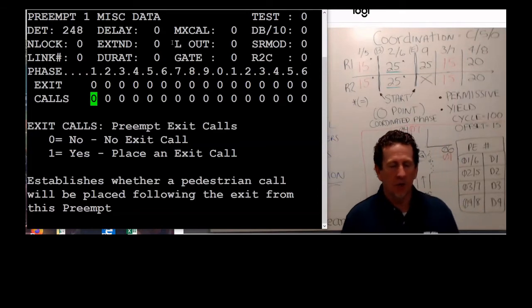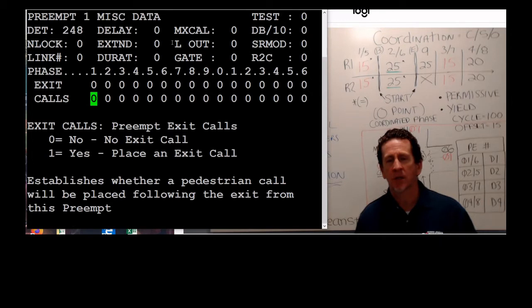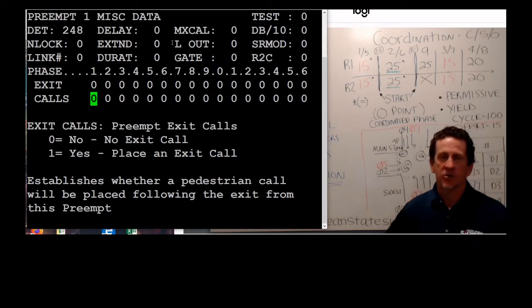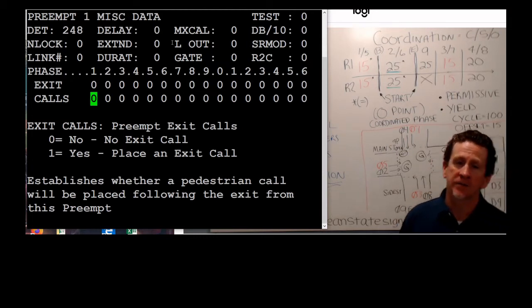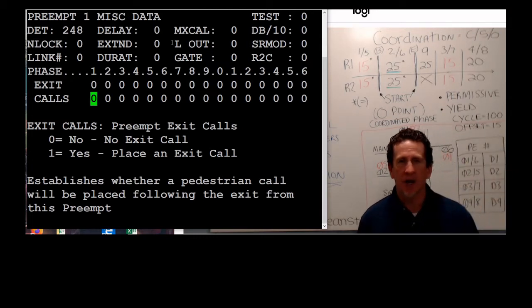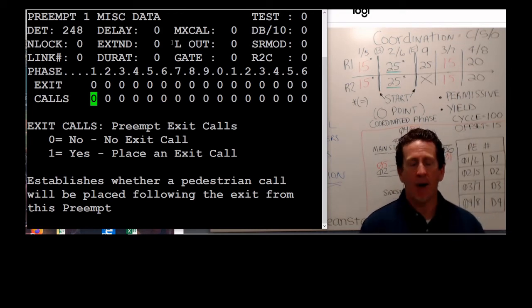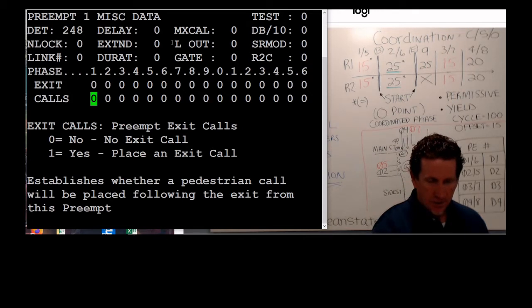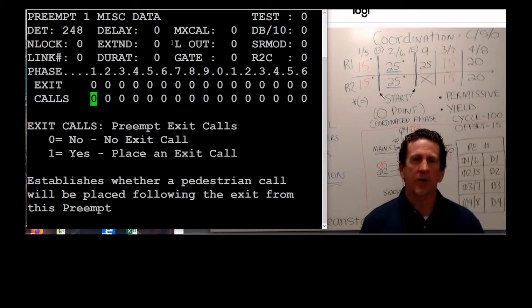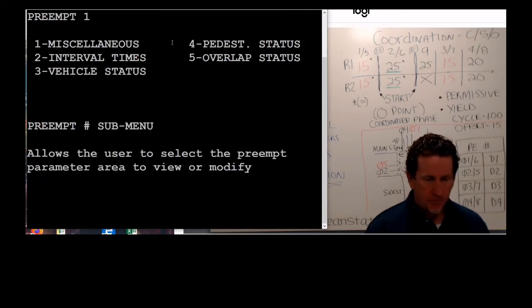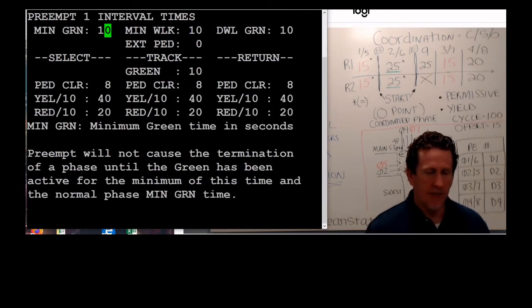And then the same thing with vehicle calls. I can place calls wherever I want. Typically, we put them on the main streets, your main phases, which would be 2, 4, 6, and 8. Some people want it. Some designs call for putting them on all phases. So we have the flexibility, based on the vehicle demand of that intersection, in how we transition back in. Okay, so that's the miscellaneous. You have to put information in there to get this to work. Not that hard.